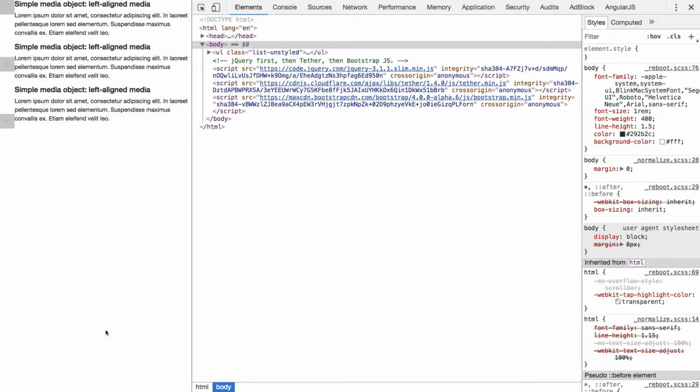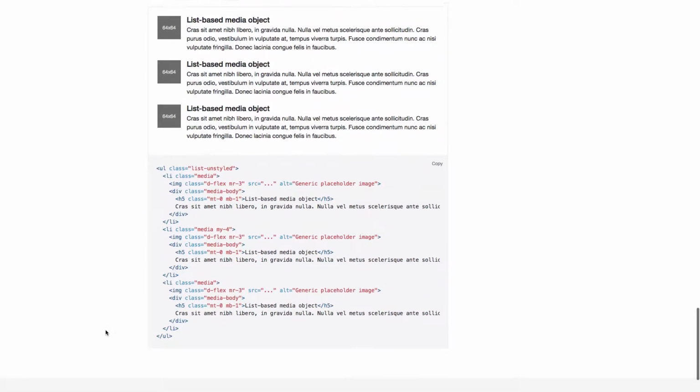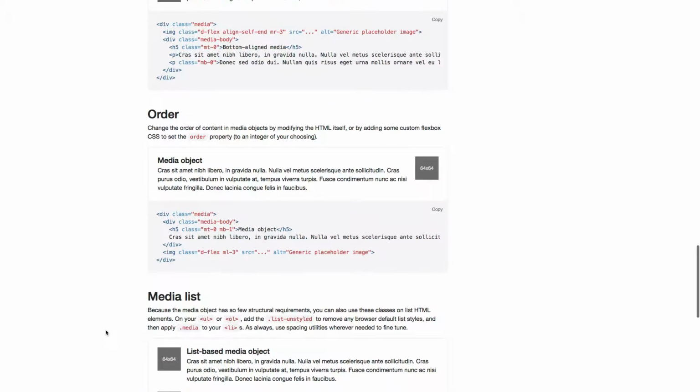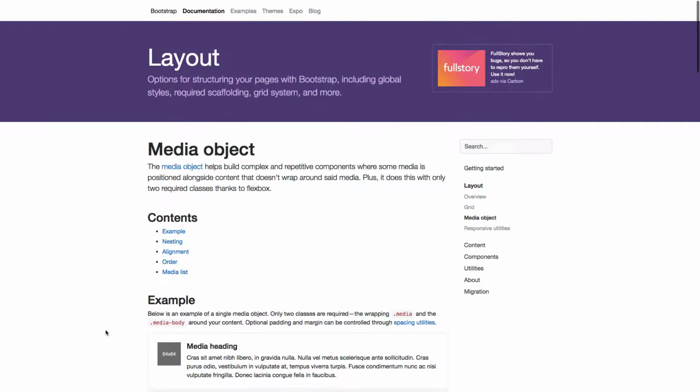To fine-tune our media objects with margin and padding, we can use spacing utilities. See how those are applied in the spacing lecture in the utilities section. We have now learned how to create media objects. Go on and continue with the coding exercises, which will help you learn how to create different kinds of media objects. In the next lecture, we'll learn how to use the responsive utilities.